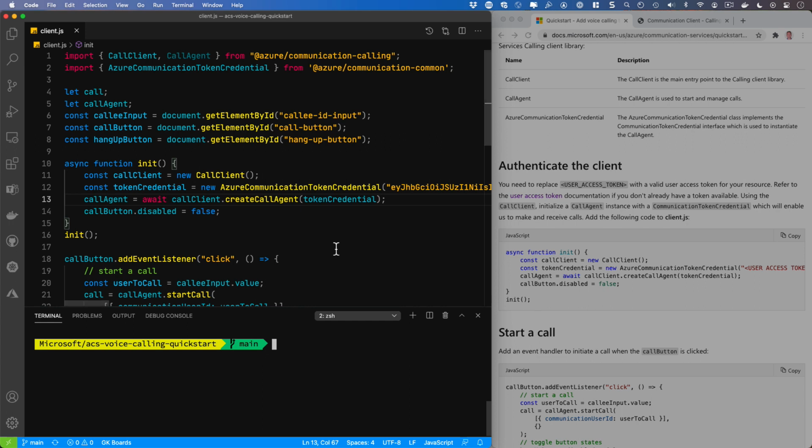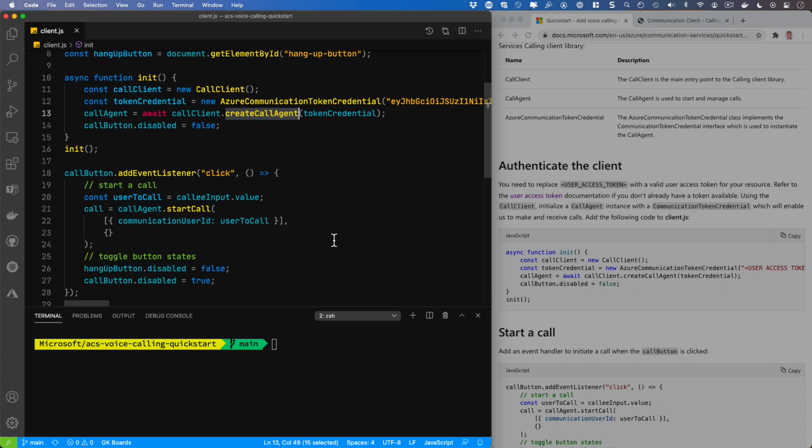Once we've done that, the next part of the app is, we've seen the HTML, we've seen the token generator, and now we want to make the call. And that's actually pretty easy. Once we have the token, we can create this thing called a call agent. And a call agent can then be used to, well, you guessed it, make a call. And in this case, it's going to be a voice call.